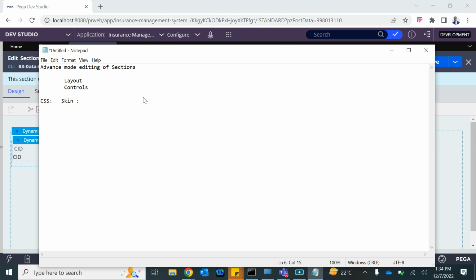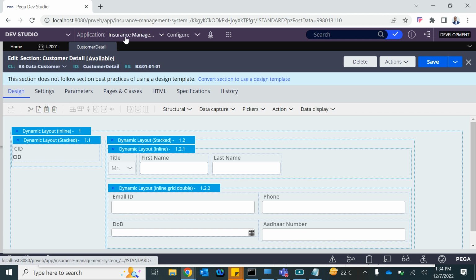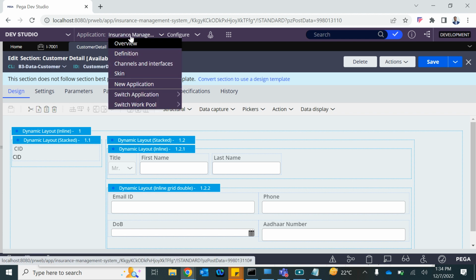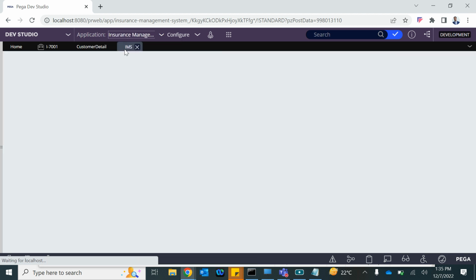We have the skin rule type, which we use to control the look and feel. How do we get the skin open? Well, you click on the application menu and click on skin. It will automatically open the skin of this application. Skin is associated with the application. It's an application specific rule. So you can click on that and it will open the skin.